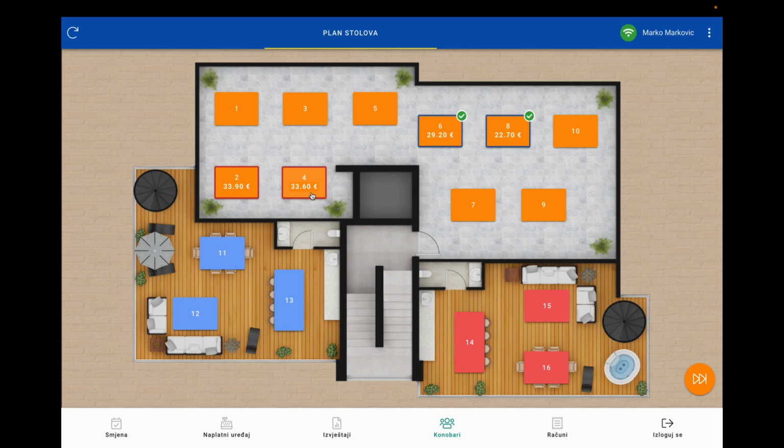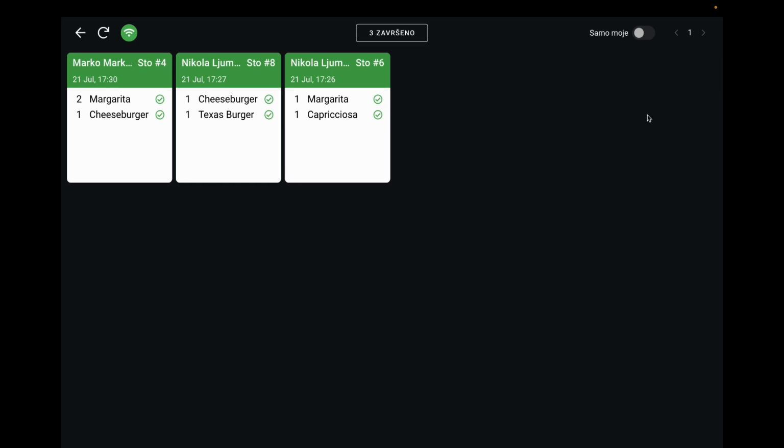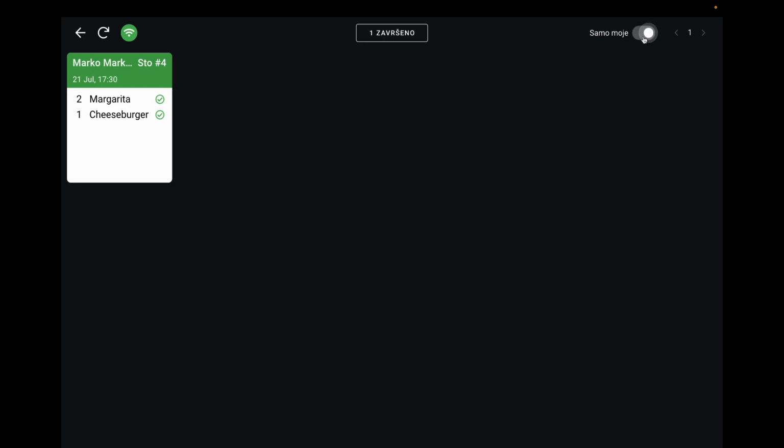Additionally, every waiter, at any time, can enter the kitchen display system and see all completed orders there. In the menu at the top right, we select the kitchen, and the display of completed orders opens. The waiter can activate a filter that will filter the orders and show only those he issued. This way, the waiter always has insight into all completed orders waiting for him.